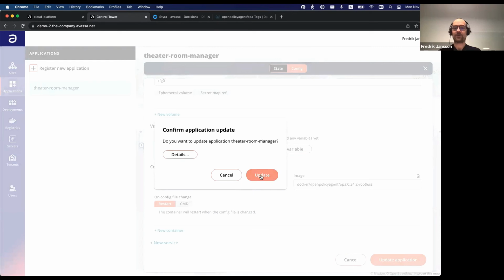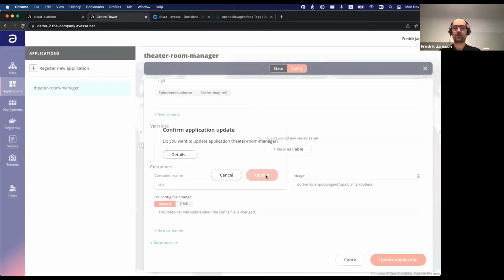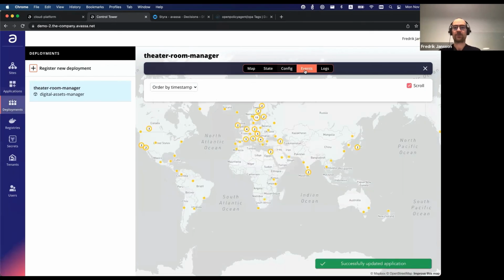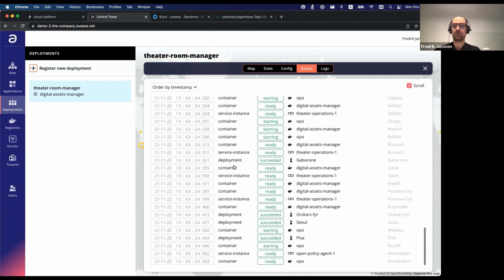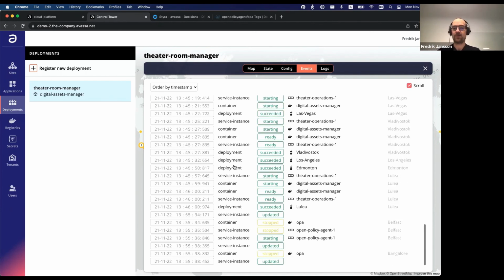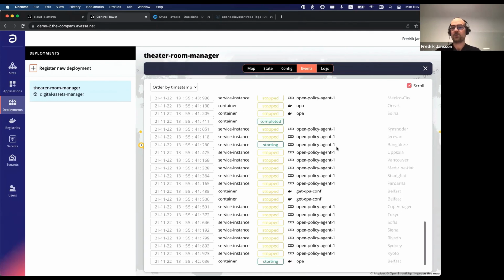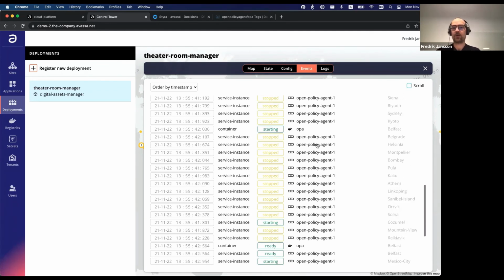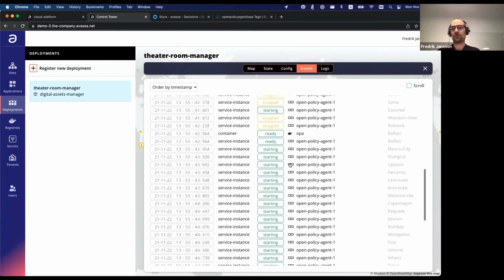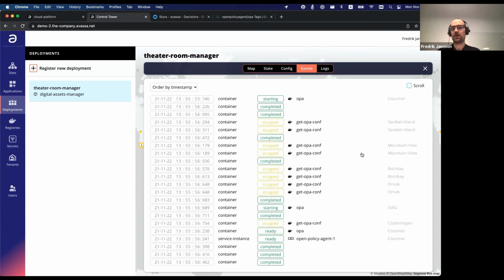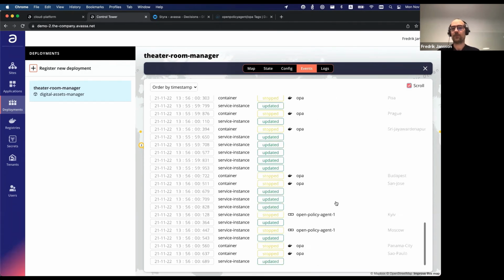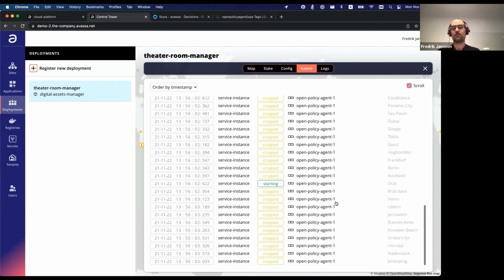So I'll do that. I'll change the app spec to the later version. And if I go into deployments here and look at the timestamps, what I will see happening here is, once the old ones come by, I'm going to stop the scrolling here. You can actually see for each site, we're stopping the old OPA container, and then we're restarting it on the new version. So by this simple change, you can actually see the OPAs getting upgraded as we speak across all the sites.